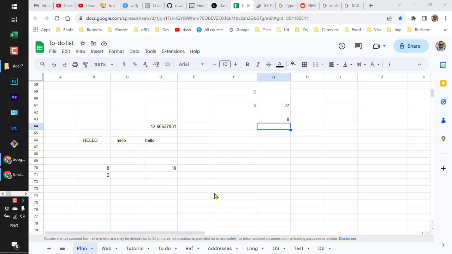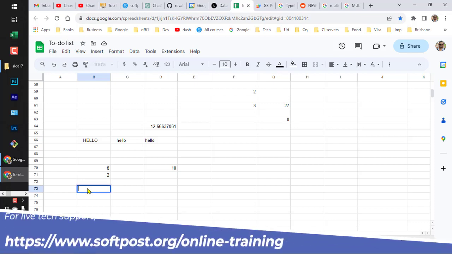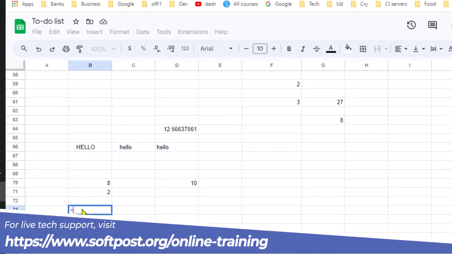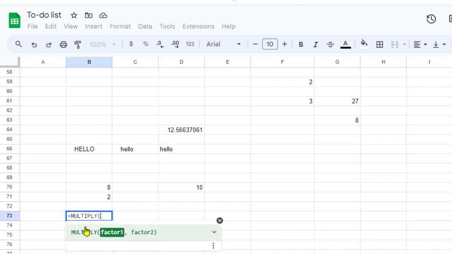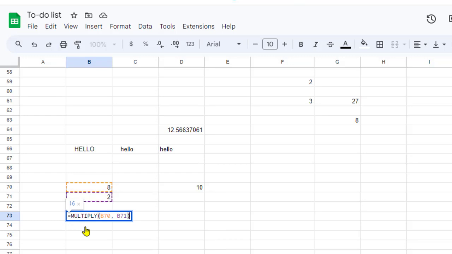So in this video, I will explain how you can write a custom function to multiply several cells in Google Sheets. Google Sheets provides a simple multiply function, but that allows you to multiply only two cells. For example, here you can see that it is accepting only two arguments. So you can pass here, say B70 and B71, and you can see that it did multiply those numbers.